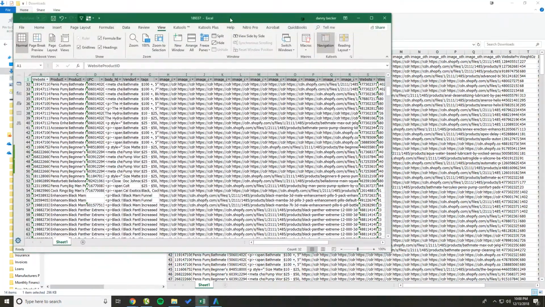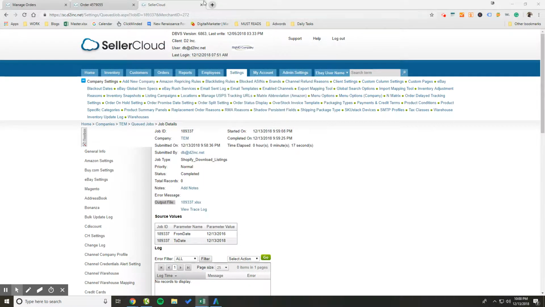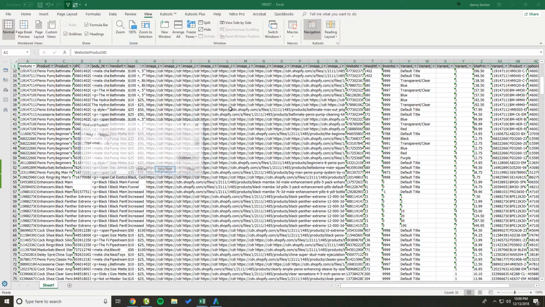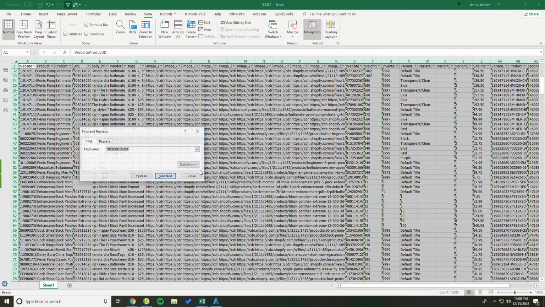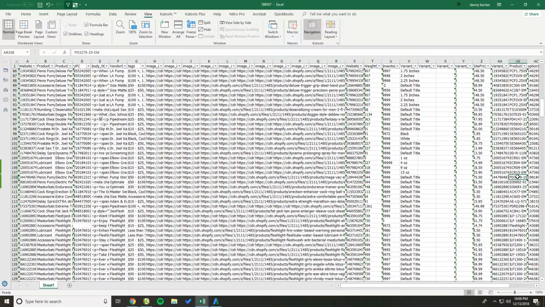Now what we're going to do is come over here and get that unknown SKU again. So we have it located right here. We're going to copy this. And then we're going to come back over here and locate this. Find all. Actually, I don't have it. Find all. There it is. So this is the one that we need to import into Seller Cloud. So what we're going to do here, 108, is delete everything besides this row.